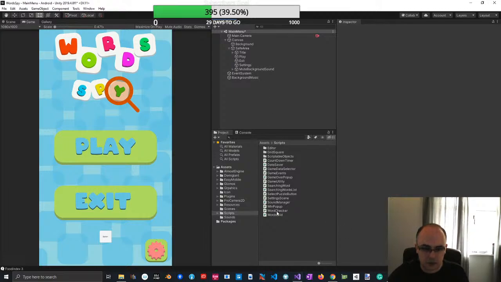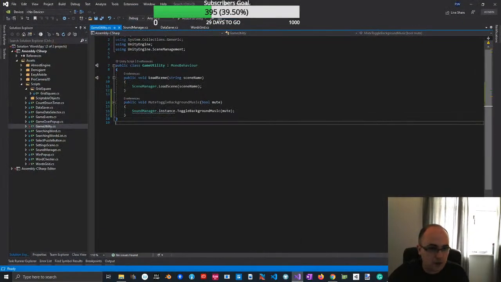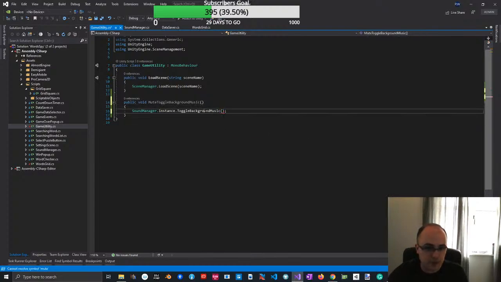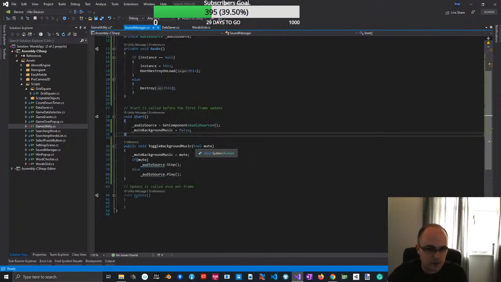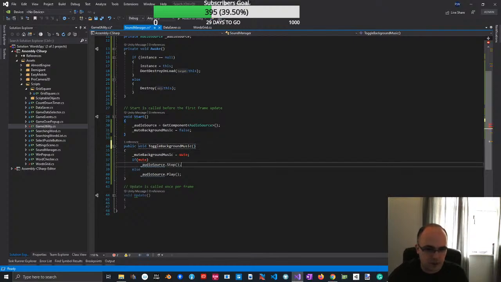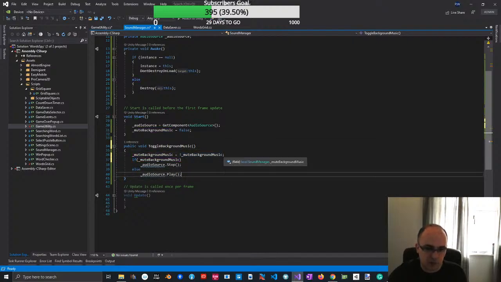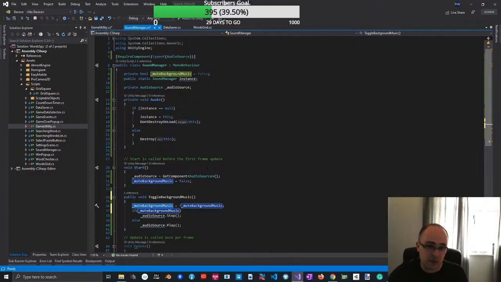Actually, there's one more thing I think I've done wrong. We probably don't want to pass this mute variable. I see I have many different ideas. So the background music will be just the opposite value of the background music, okay? So in this case, you don't have to pass any variable. If your background music is already muted, it's gonna be unmuted. Otherwise, it's gonna be muted. Okay, so this boolean variable works like a switch.